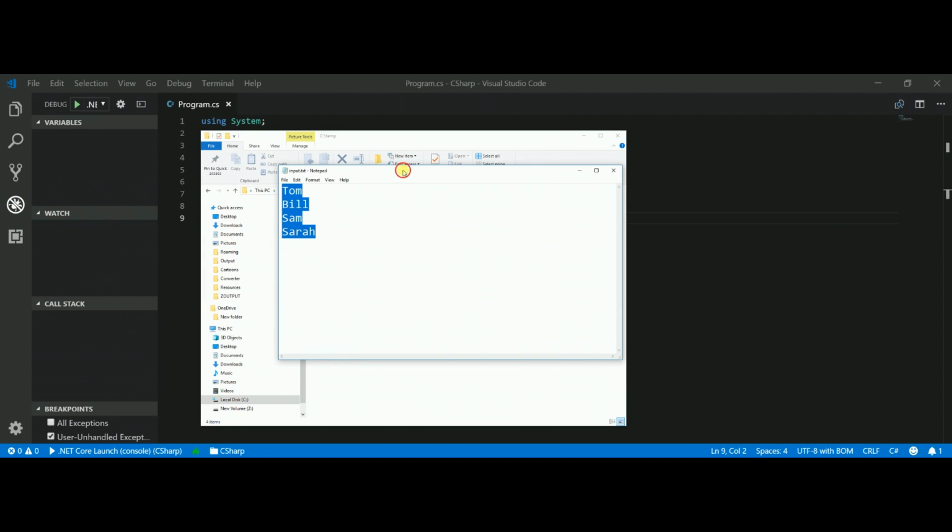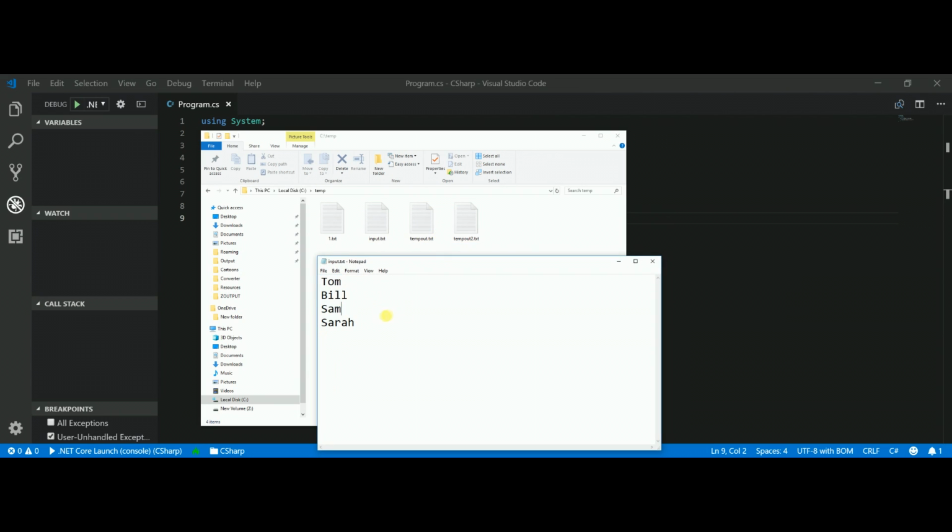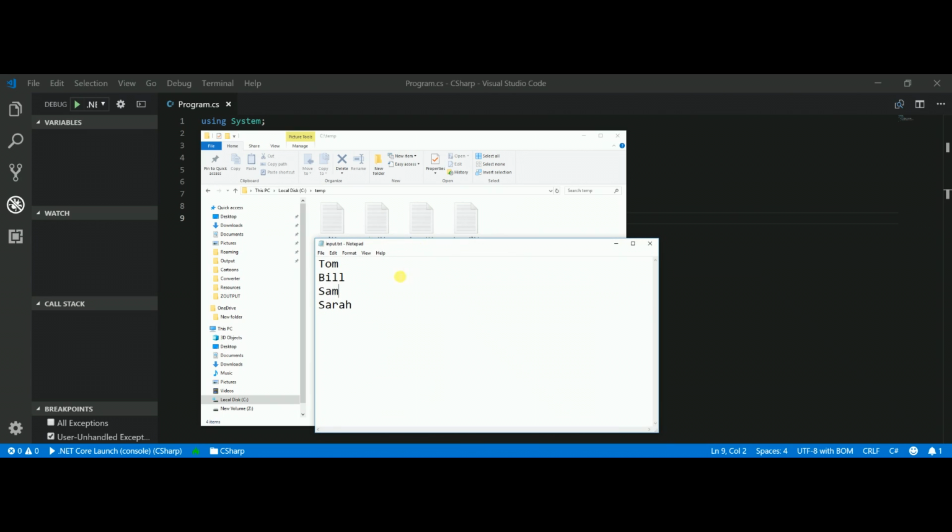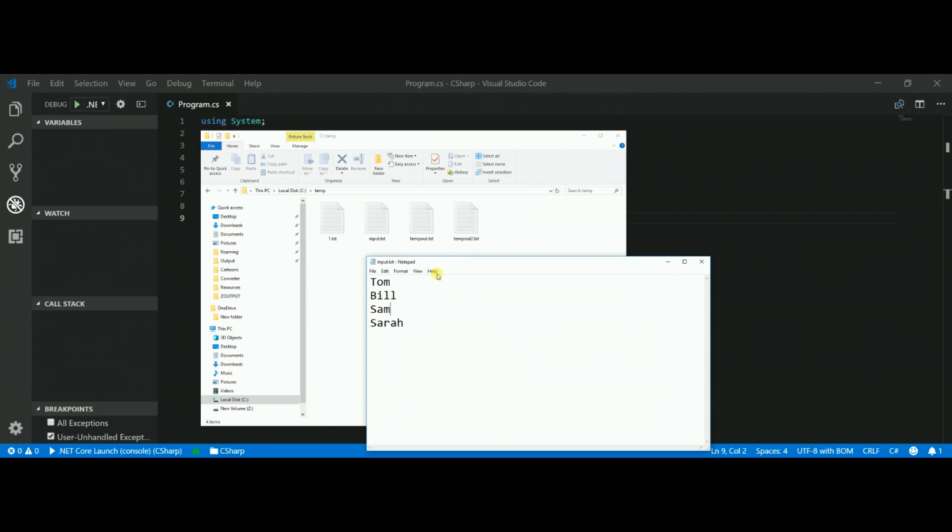And what I put in this input file is just a text file. I put a few names in here: Tom, Bill, Sam, and Sarah. What we're going to do is read through this line by line and write it to another file. I'm going to start to show you what you can do with reading and writing to files and how to manipulate data. The great majority of what we do as programmers, some of the basics, will come right from this very video.